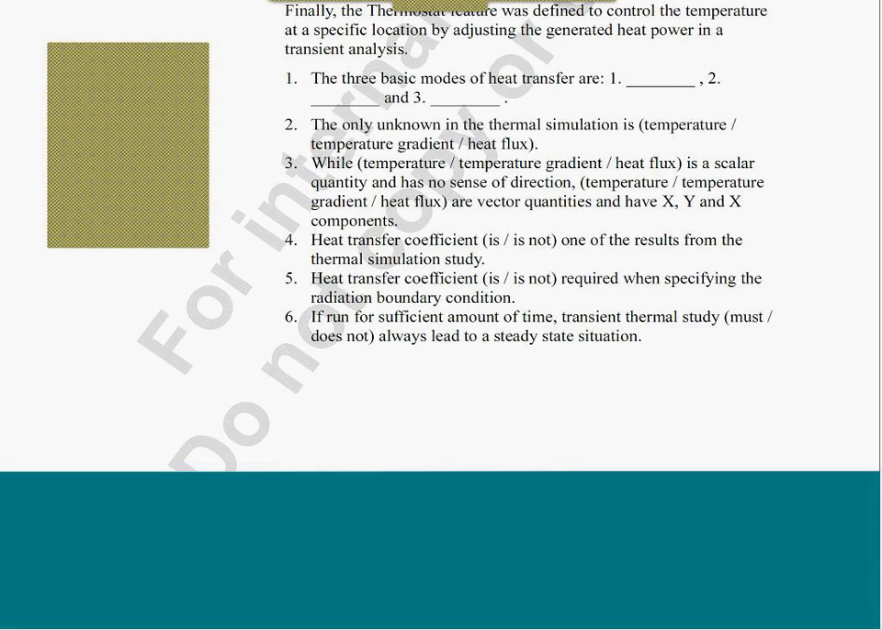Is heat transfer coefficient a result of thermal simulation? Tony says it is not. So, guys, please understand, heat transfer coefficient is not an output from the analysis. It is an input that we can give to the software. So it is a value or a kind of boundary condition that we are giving. It is not a result from the thermal simulation study. But if it is flow simulation, we can say yes, it is a result. We can get it as an output from flow simulation.